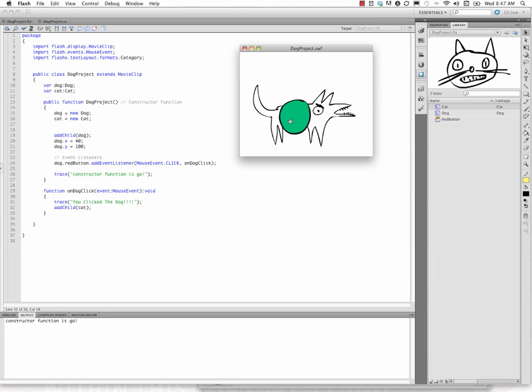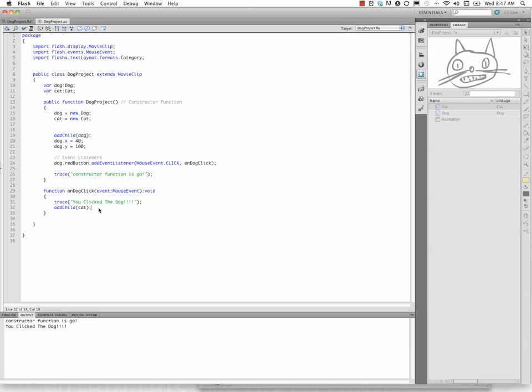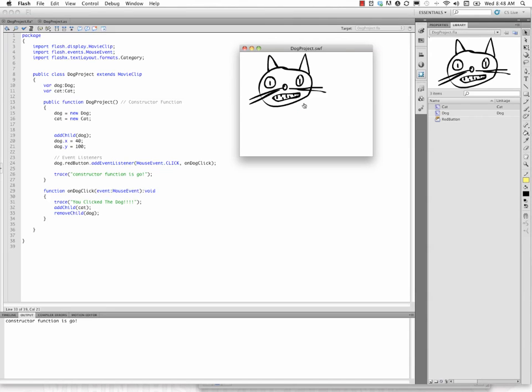click on the dog button, and now the cat is added to the scene. And so our dog is still there. If we want to remove the dog, we would say addChild cat, removeChild dog. Save, test. Click, and there we go.